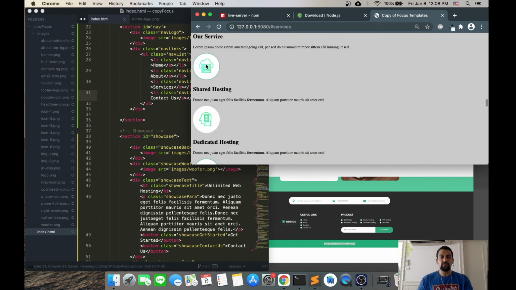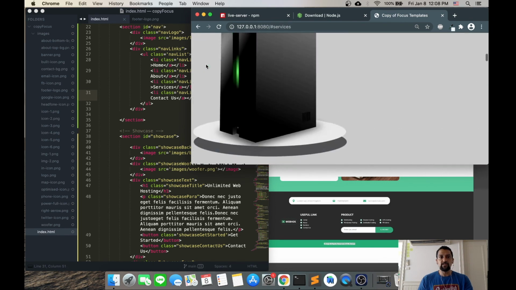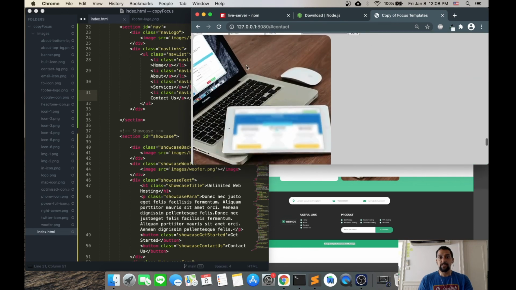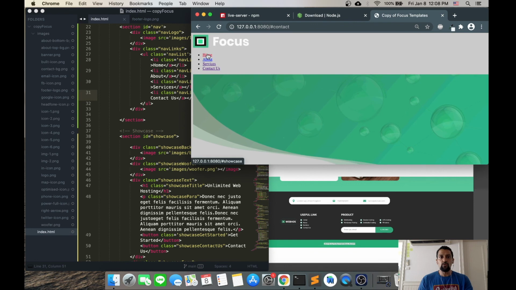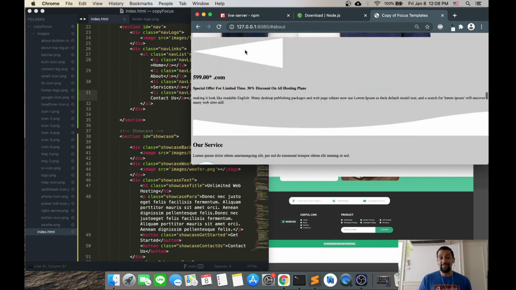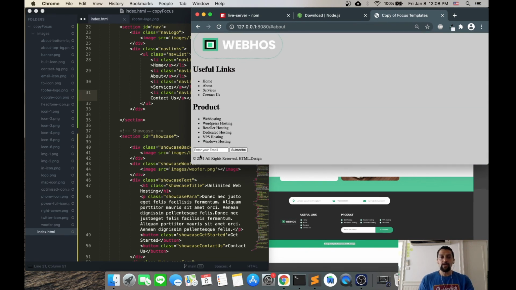So now we'll see these change. And so if I click services, I jump down to our services section. If I click contact us, I come down to our contact section here. If I click home, it's already in this section up here. Or if I click about, I now go to the about section here. And that's it. Down below, I can do the same thing with these useful links down below.